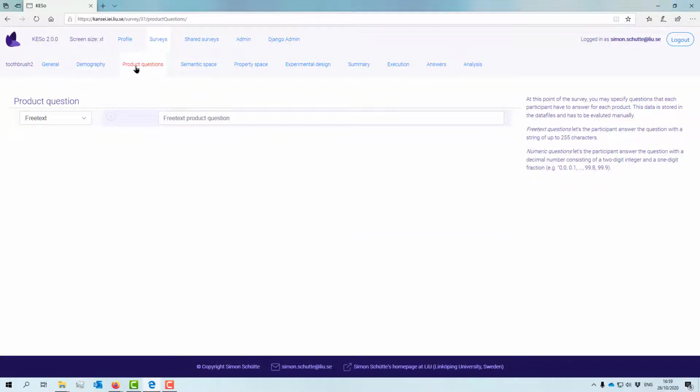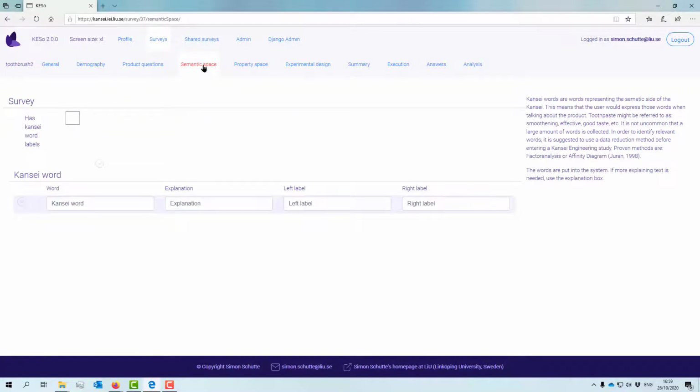So when we're here, we will then go on with your product questions, your semantic space questions. I'm sorry for that. The semantic space, as I explained in the previous lecture, is the collection of Kansei words which describe the products. So say we are back at our toothbrushes and say, well, one would be soft, for example.